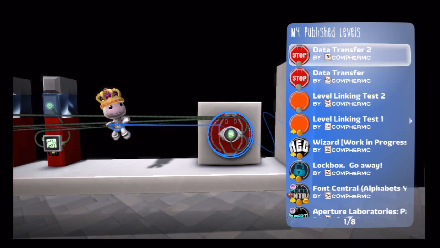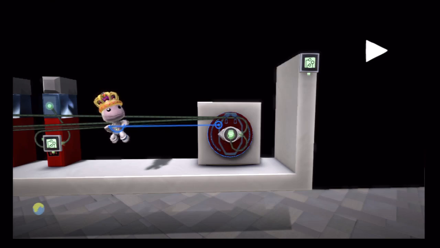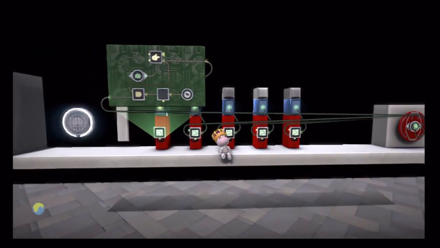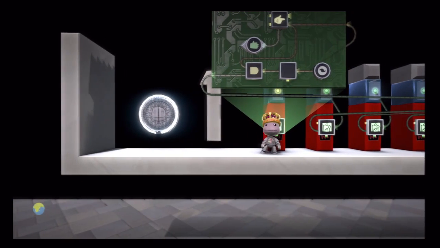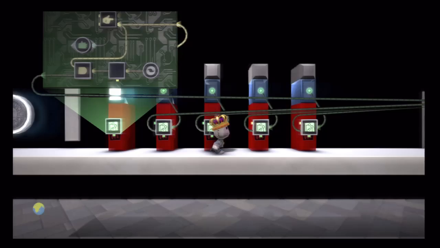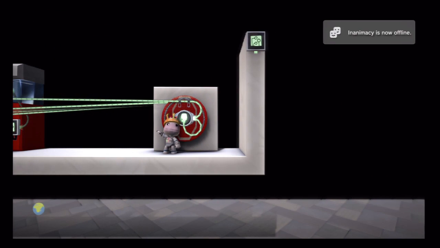I have set up 2 levels here, data transfer and data transfer 2, so you can go back and forth between the 2 levels. Okay? So if you trigger that level link and the light is on, this one will give 10 points. So there, I've turned the light on, and I hit the link, and you'll see that it gives me 10 points off to the side there.